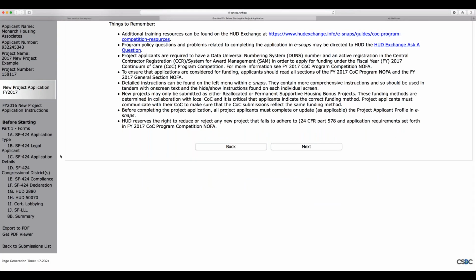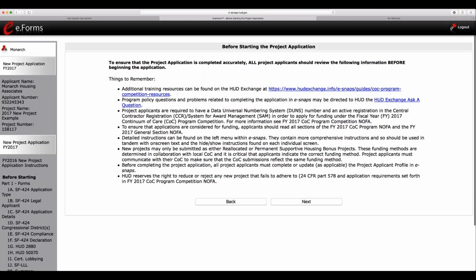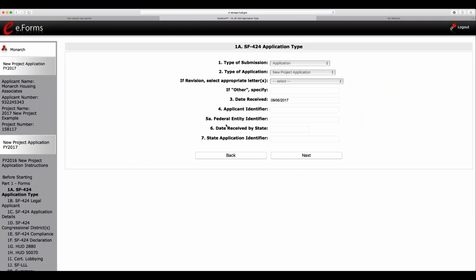A couple things to make sure of before you get to panic mode: make sure that your applicant profile is up to date and completed and submitted. And that is the other webinar that you have available to you for creating your applicant profile and updating it. And then you can also look at the additional training resources here that are available from HUD. Otherwise, you can just click next.